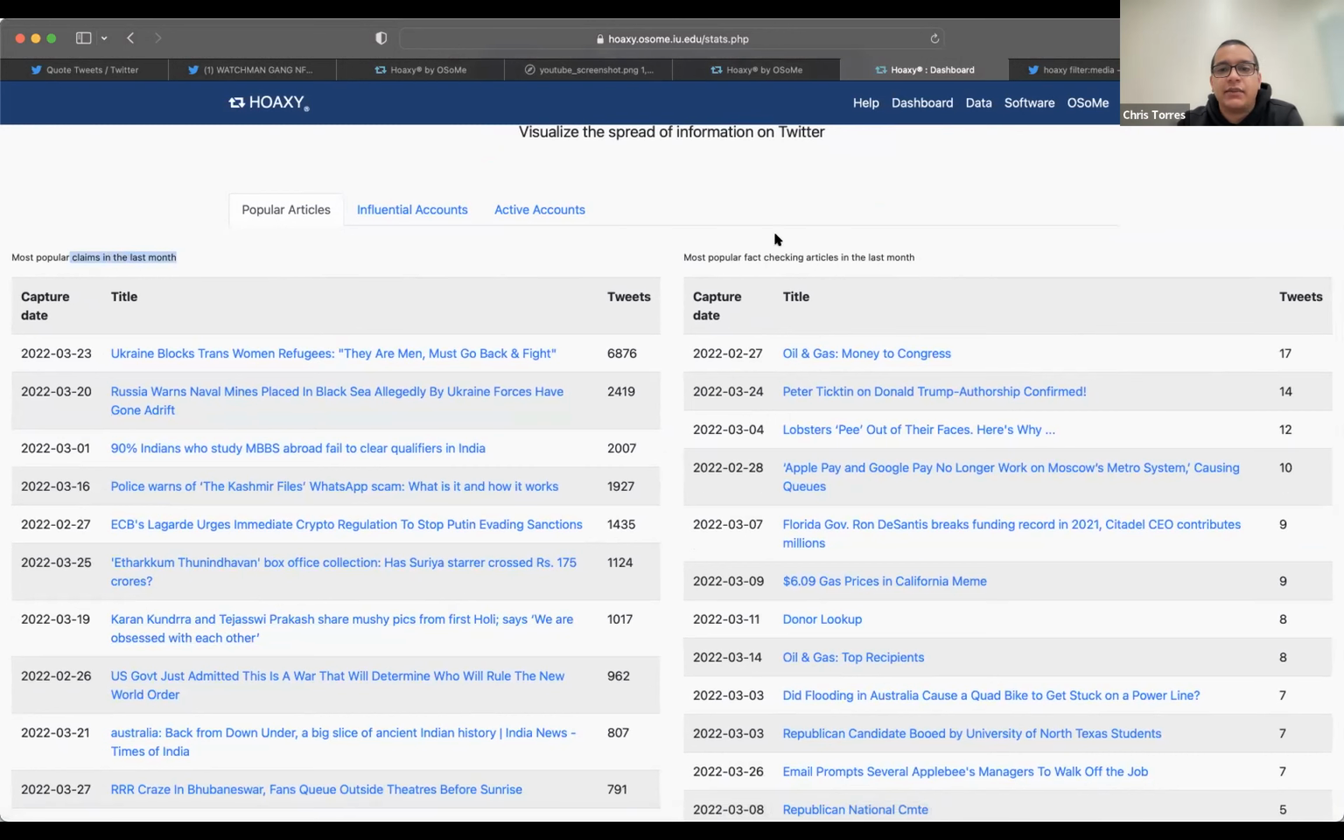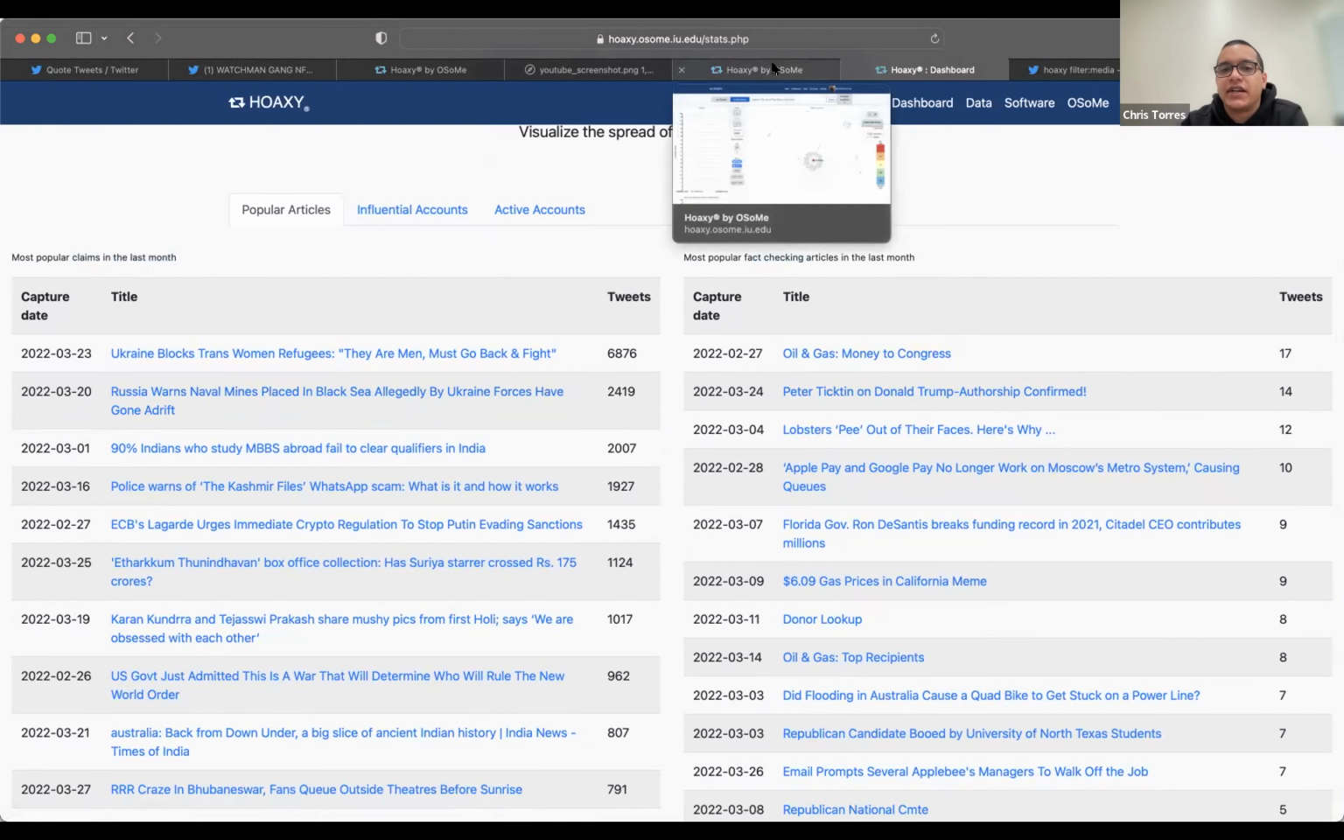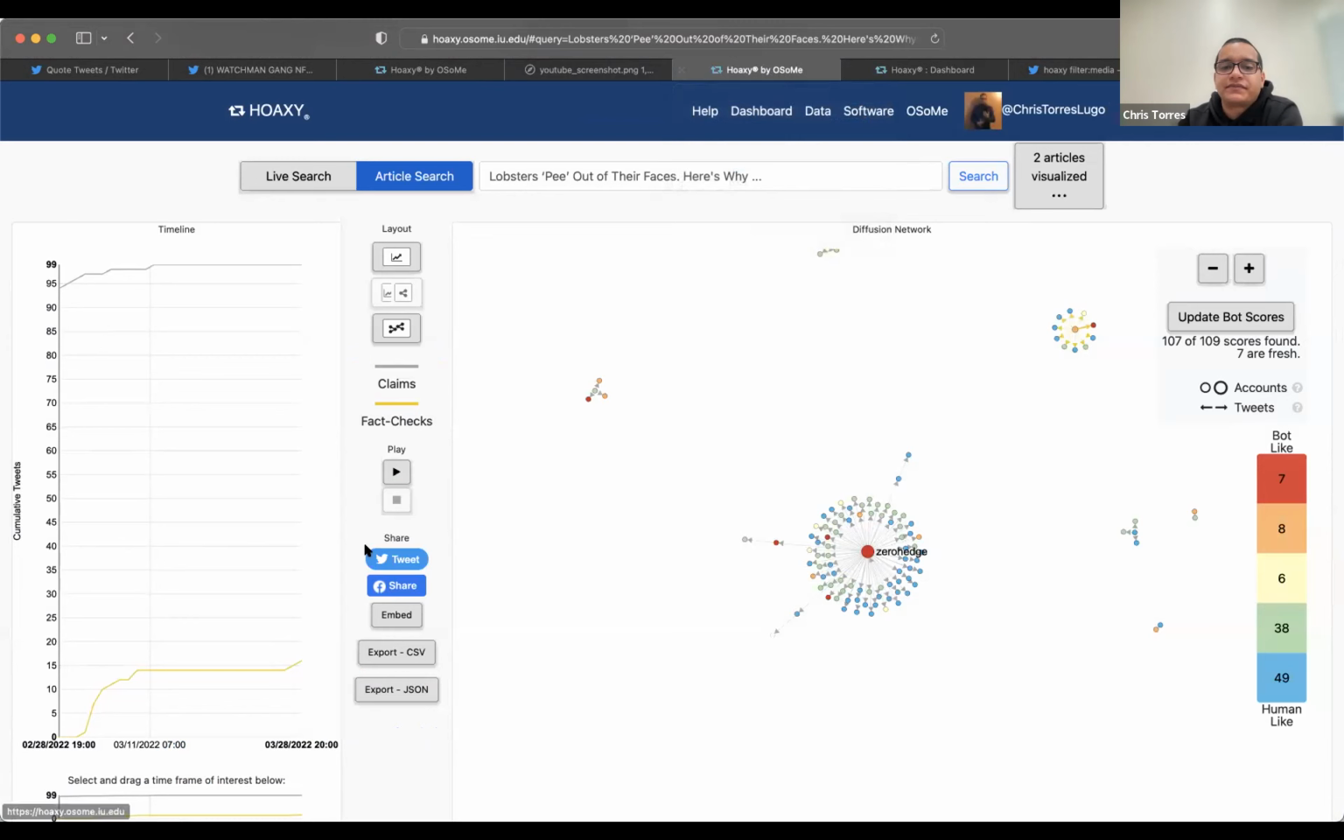Here we have the claims, and in this other column we have the fact checks. You can press on them and it will generate a Hoaxy graph. Right now, the database is very slow, so I'm not going to do this in real time, but here's an example.